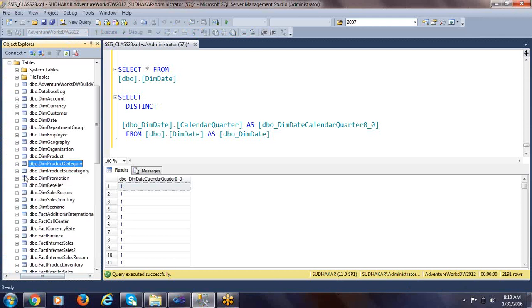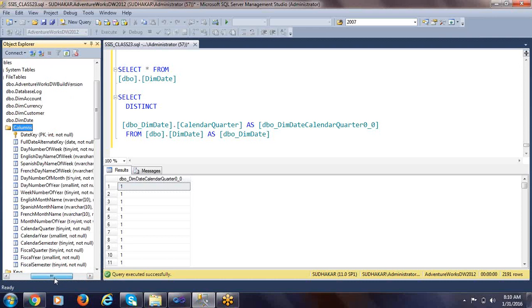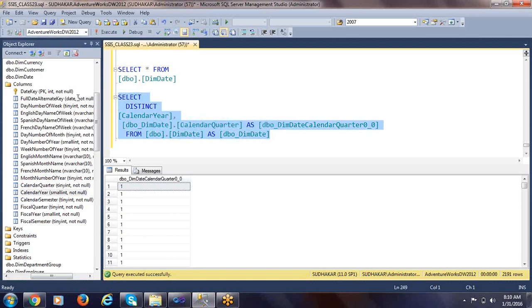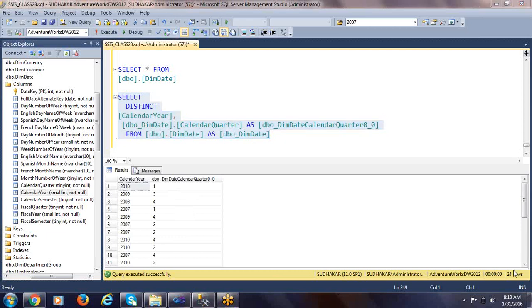so what is this? Let's go to the dim date, expand it, go to the columns. Now see, let me identify each and every quarter available in each and every year. So let's go to the calendar year. If you drag this calendar year here and keep the comma after that, now execute this. Is it correct or not? See how many quarters you are getting. 24 rows. Okay.